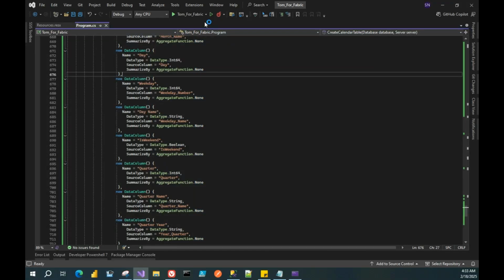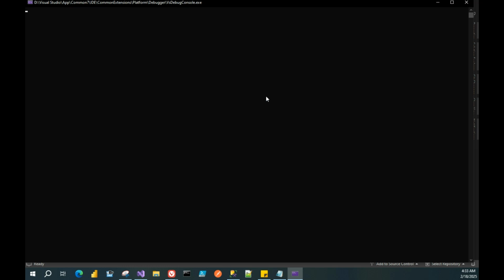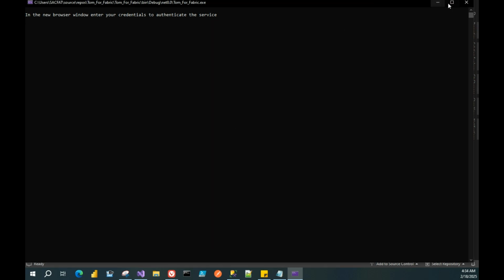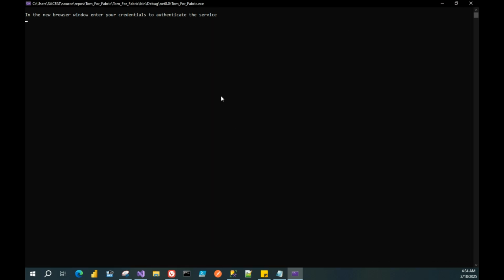I can just click on the blank screen because my credentials are already saved there. Okay, now it's visible. All right, so I could have just clicked here and I would have been able to log in. Okay, so I'll just click here. Yes, it started creating the semantic model.